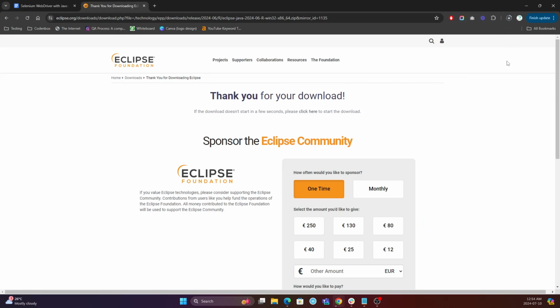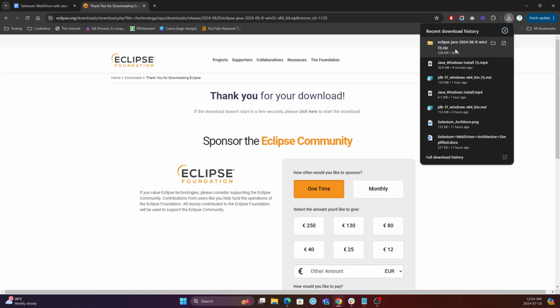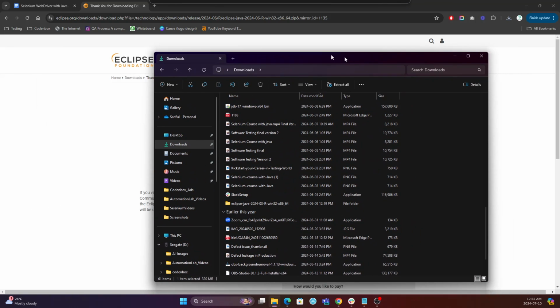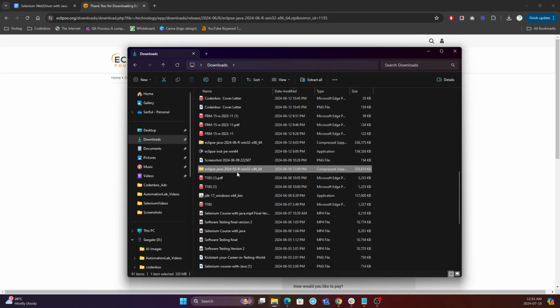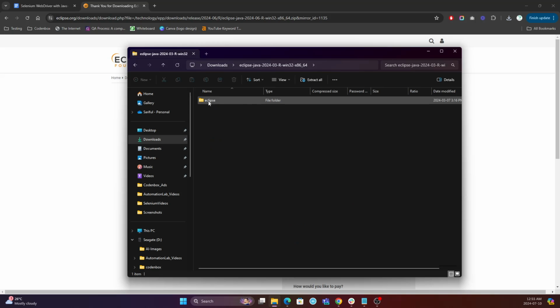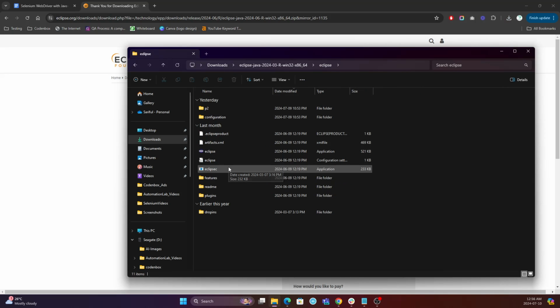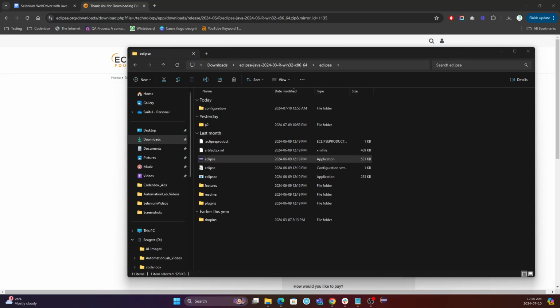It will start to download. You can see it's a downloaded zip file. Then after that, you have to unzip. You can see I already unzipped. So this is the zip file, and then you can unzip. I have unzipped it, and then you'll find the Eclipse folder. Go to there, and then you will find there is an Eclipse icon. So here is the Eclipse icon. Just double click, and it will start to launch.